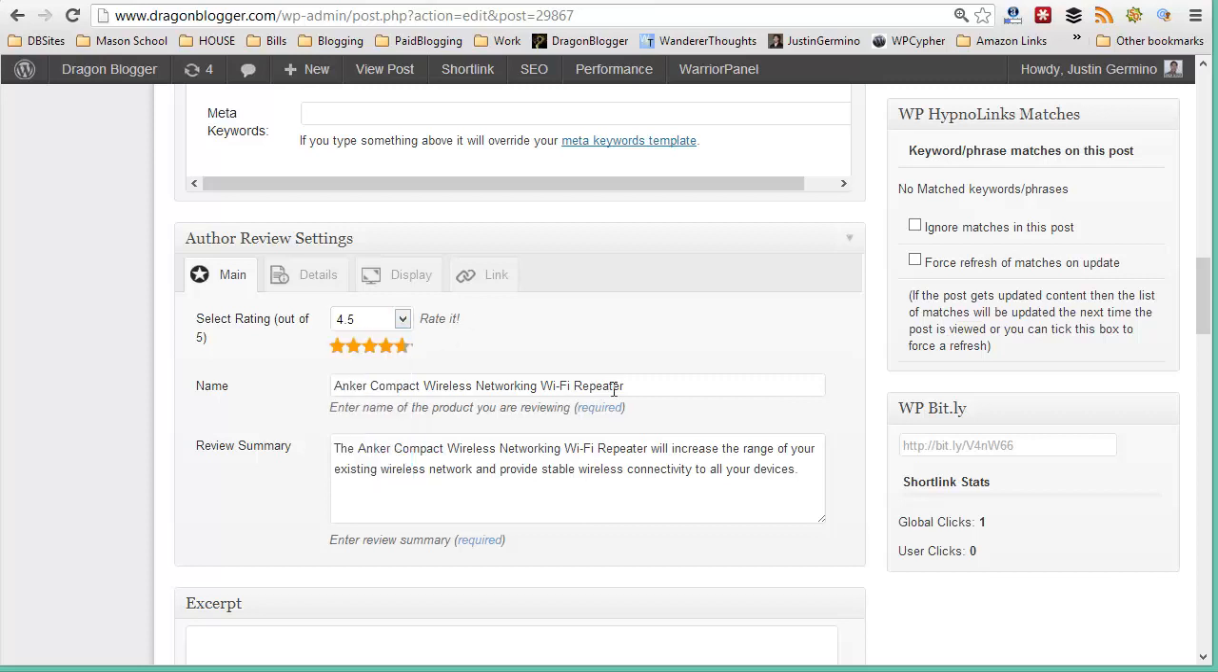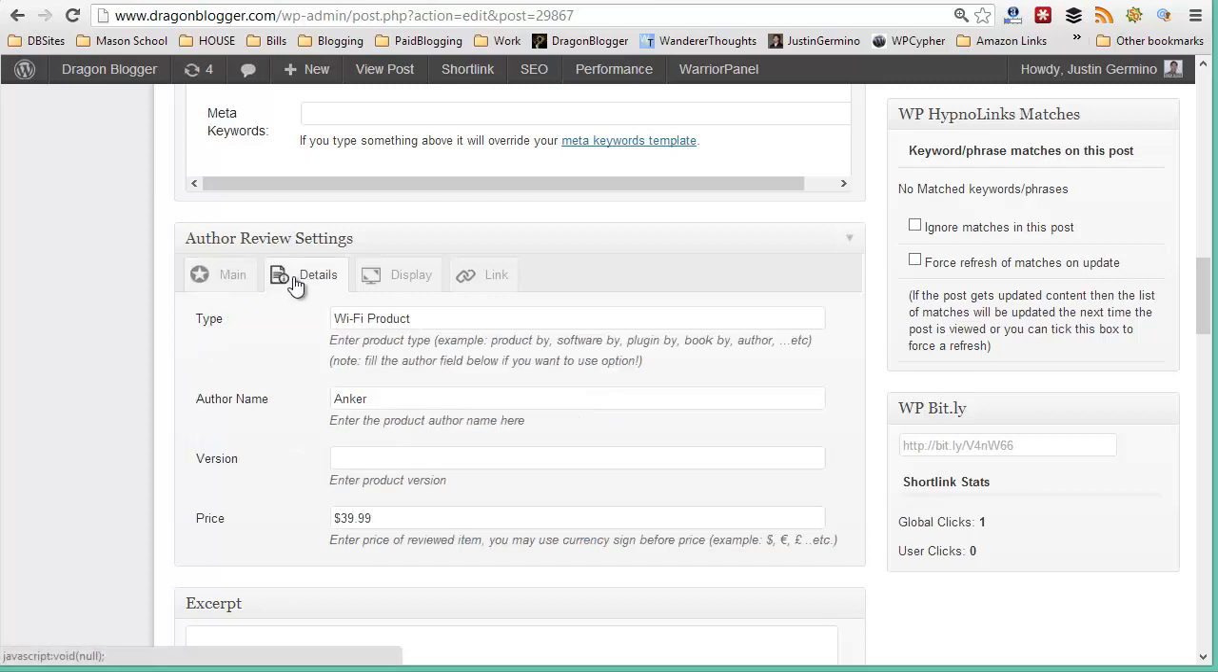The name of the product you're reviewing, this could be software or hardware, a small summary of the review, which shows up in the review box area. You click on the details tab. Again, here put the product type if you have specific categories of the products. In this case, I'm doing a showcase of the Anchor Wi-Fi repeater, so it's a Wi-Fi product which I'm listing.